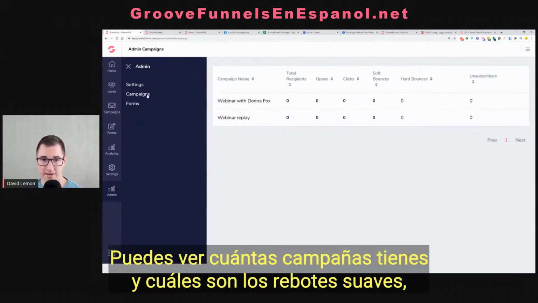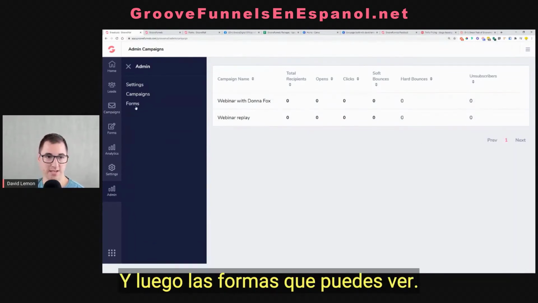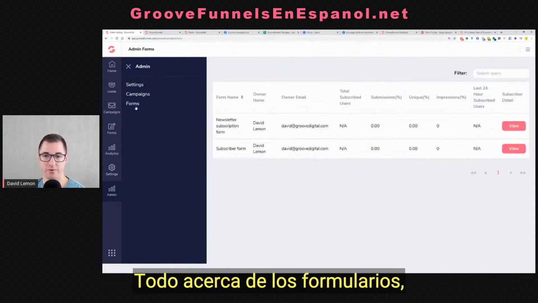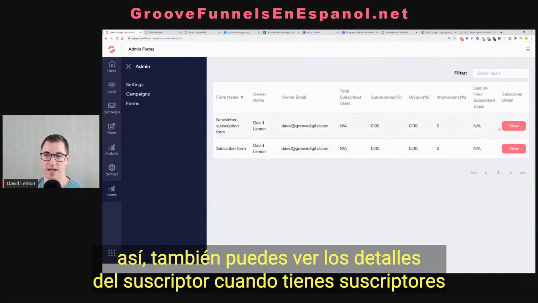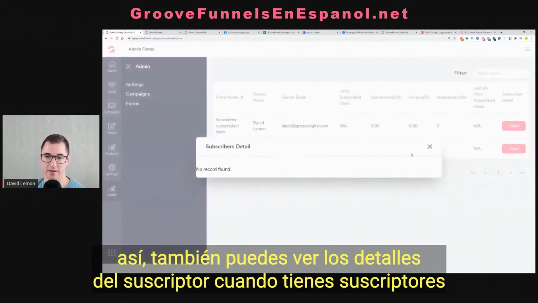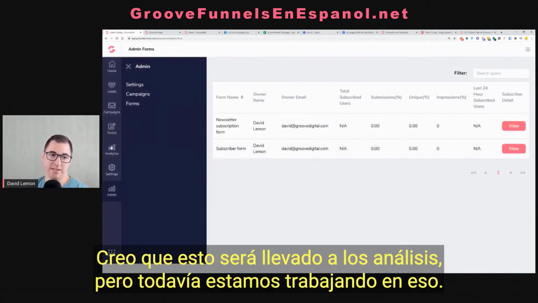Campaigns, here you can see how many campaigns you have and what the soft bounces, hard bounces, clicks, opens, and things like that are. And then the forms, you can see everything about the forms, how many submissions, what are the uniques, impressions, and things like this. You can also see the subscriber details when you have actual subscribers. That's in the admin panel. I believe this will be pushed up to the analytics, but we're still working on that one.